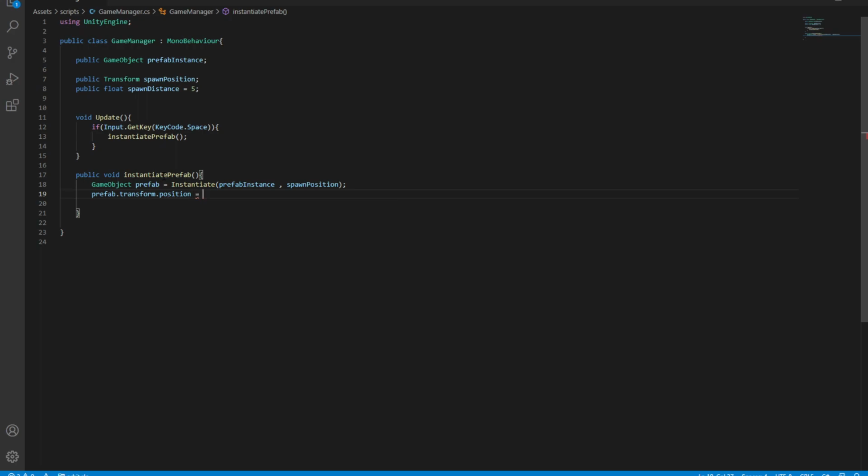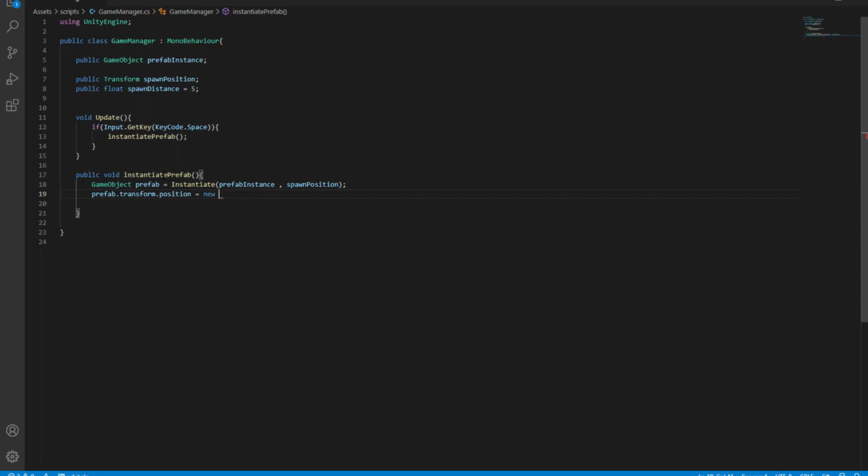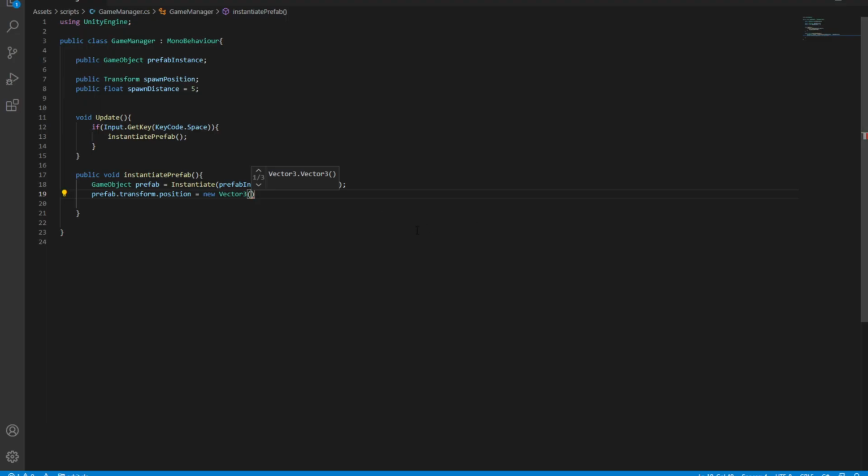prefab.transform.position is equal to new vector 3. We can use vector 2's as well, but I'm going to keep things simple and I'm going to simply use a vector 3. So if we check into our game, we want to vary the position of x in here. So we want x to vary from all the way here all the way back to here. So we're going to say vector 3. For the x-axis, I'm going to use this spawn distance. So I'm going to say spawn distance.